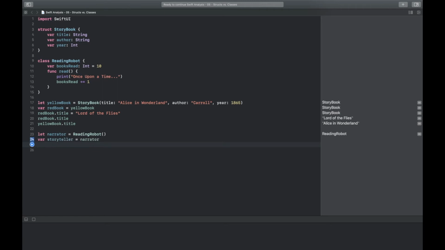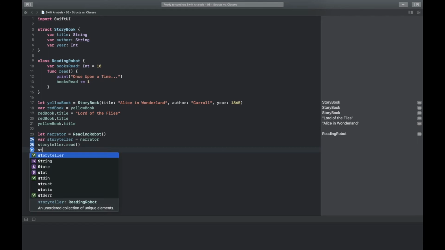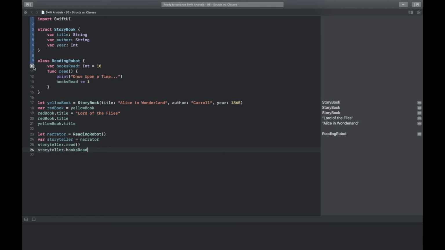So let's access storyteller.read. So storyteller.read will essentially add one book read to our books read variable. So once we do storyteller.read, let's check the storyteller.books read. And if we play our playground, the books read will be 11. So now if we check our narrator, the books read should be 10. But it's actually 11. But why is that?